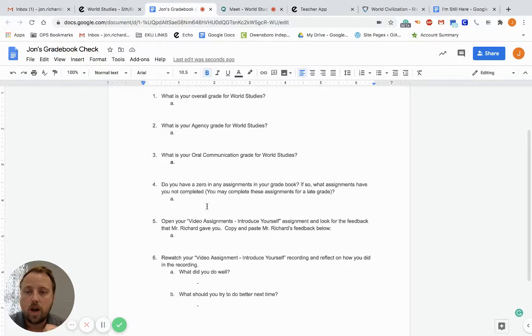Number four, do you have a 0 in any assignments in your grade book? So do you have any assignments that aren't submitted? If so, what assignments do you not have completed? You may complete these assignments for a late grade.